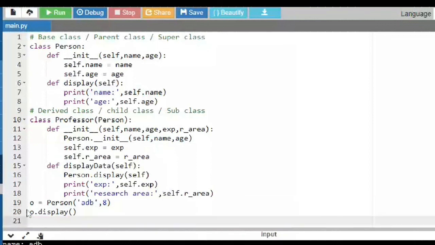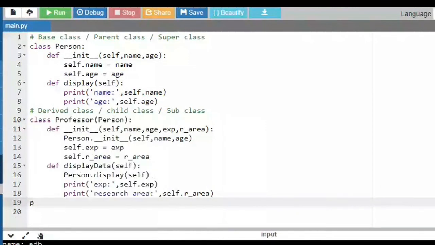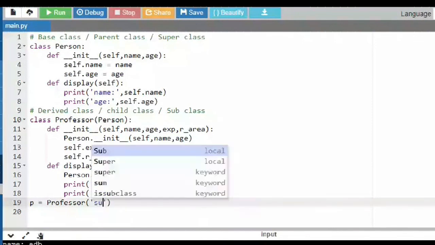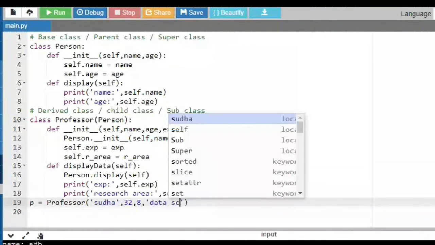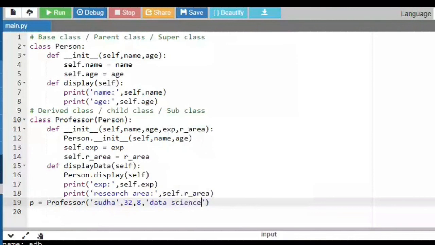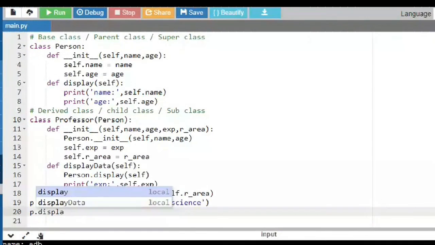Now we'll create the object of the professor class. I'm saying p is equal to, so I need to write the name of the class, professor, and I need to pass four arguments. The first one is Sudha, the age is 32, then experience, and then the research area. You can say data science or whatever, so I just said data science. Now I want to access the display method. The name of the object is p dot, and the name of the method is display data. So I'm just calling this method.